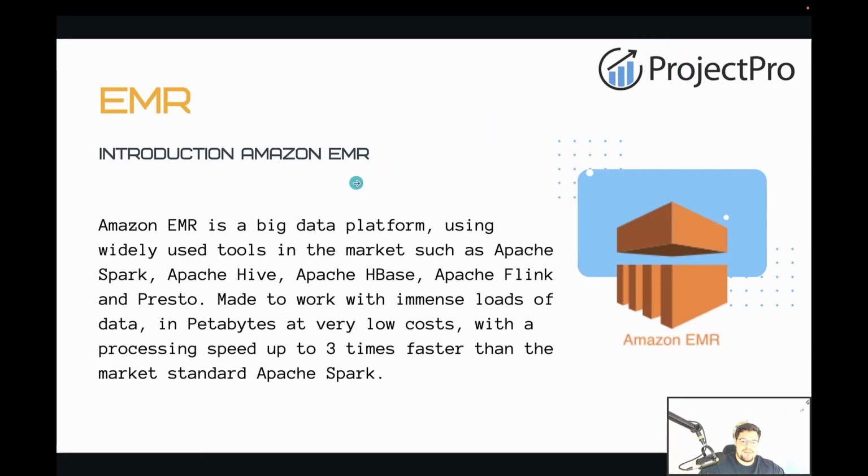So let's understand what EMR is. EMR means Elastic MapReduce. It's a tool for big data using widely used tools in the market, such as Apache Spark, Apache Hive, Apache HBase, Apache Flink, and Presto. Made to work with immense loads, petabytes of data, using low-cost processing, with speed up to 3 times faster than standard Apache Spark.